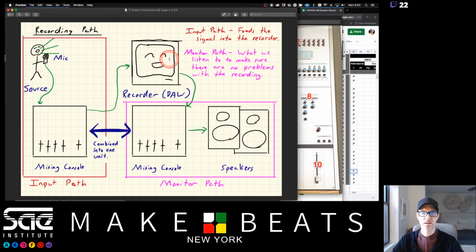And then we've got the part that we can hear, which is our monitor path. That's what we listen to. So after the recorder, we come back into another console, and then we go to our speakers, and that's what we're actually listening to. So over here we've got our recording path, which is the part that goes into the recorder, which can be a tape machine or it can be a computer. And then after that, we come out of the tape machine or the computer into another mixing console and the speakers, and that's our monitor path. So up here, it says it right up here. The input path feeds the signal into the recorder, and the monitor path is what we listen to make sure there are no problems with the recorder.